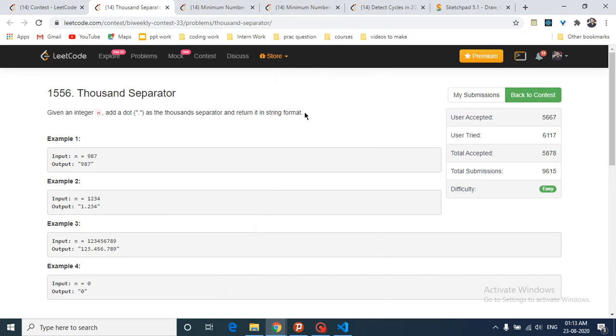So let's start. The first problem is Thousand Separator. You are given an integer n, you have to add a dot as a thousands separator and return it as a string. So let's see some test examples.